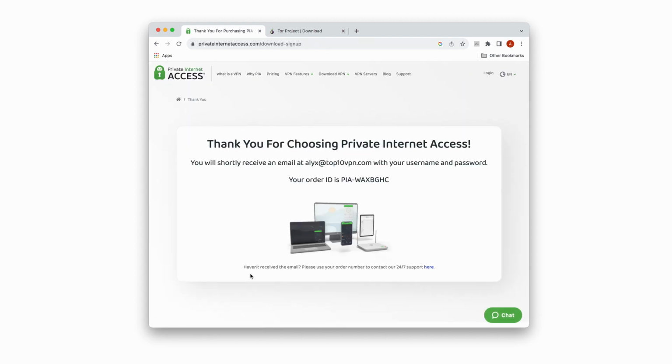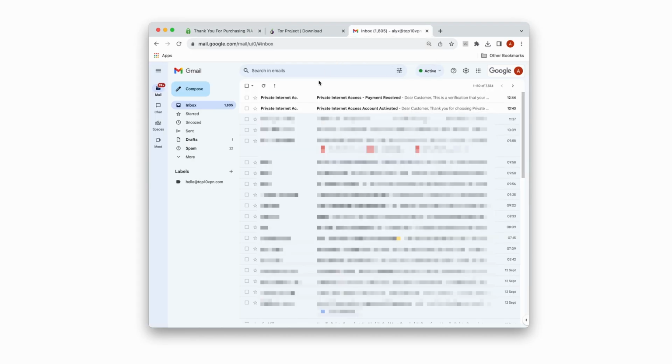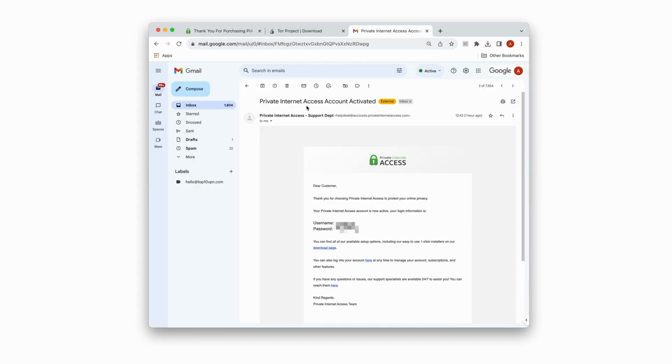When paid, you'll receive a confirmation email in your inbox with your username and password, as well as your order ID. In your inbox, you'll see an account activation email and a payment confirmation. Click on the account activation email. This will include your new username and password for PIA. Note these down or copy them onto your clipboard.